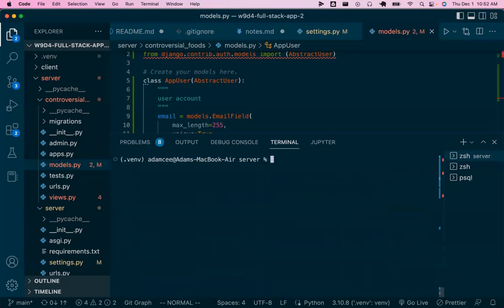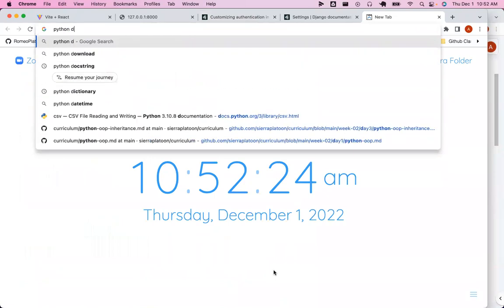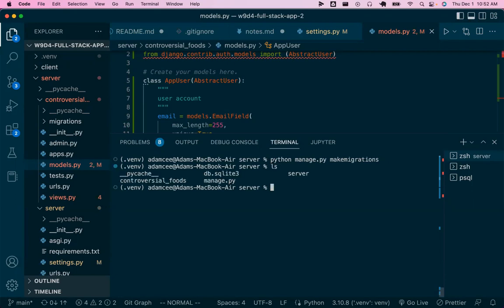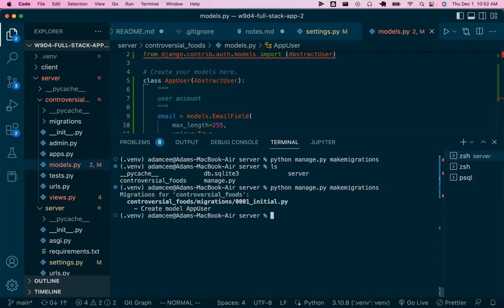Python, and I totally admit I need to Google this. It's just manage.py makemigrations. Thank you so much. Python manage.py makemigrations. Let me make sure I'm in the right directory. Perfect. It is a little confusing having two server directories inside each other, but we will make do. Awesome. So that was created, and then I probably want to run python manage.py migrate, which I believe will apply the migrations.